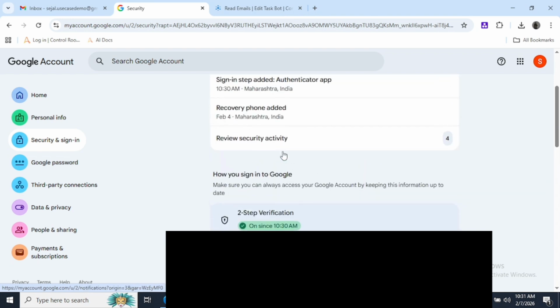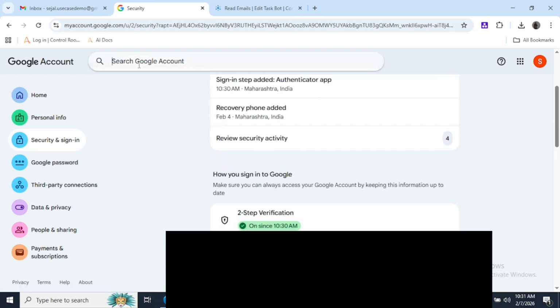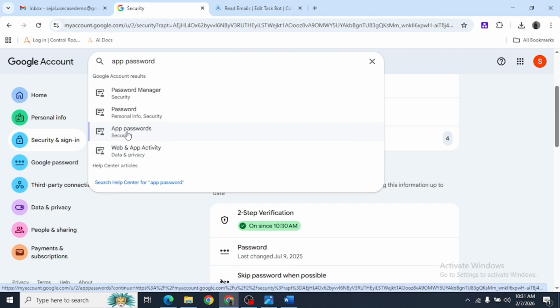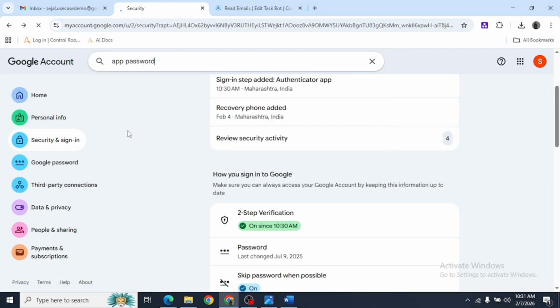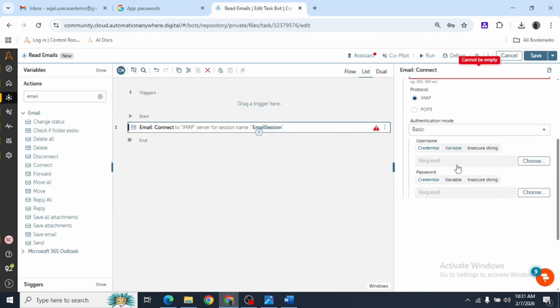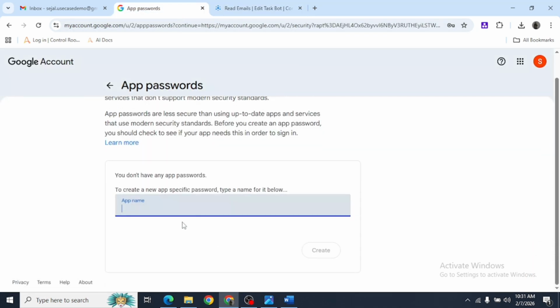Now, once my two-step verification is enabled, I'm going to go to the search bar and type app passwords. In the security settings, we want to click on app passwords. Here, this is the password that we are going to create, and this is the one we are going to use when we give our username and password here. So our username will be the email ID, but our password will not be the password of that email ID. It will be the password that we generate here.